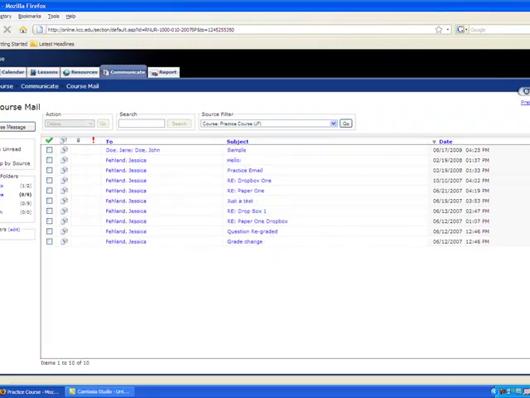You'll notice if I click my sent, there's the message I just sent to Jane and John Doe. And you'll notice today's date, 6/17/2009 at 4:23 p.m.